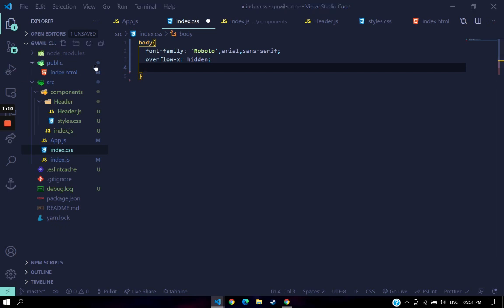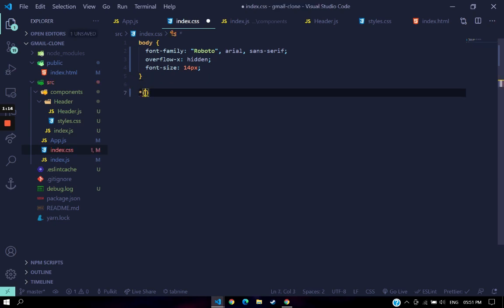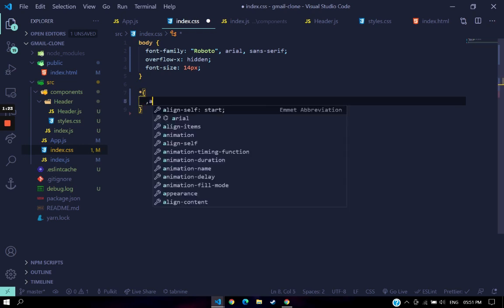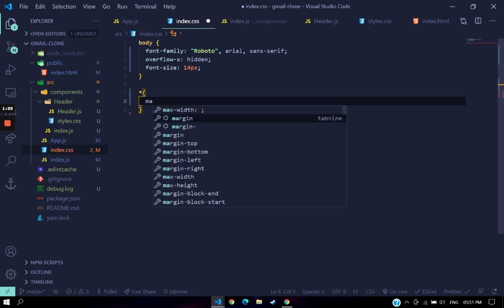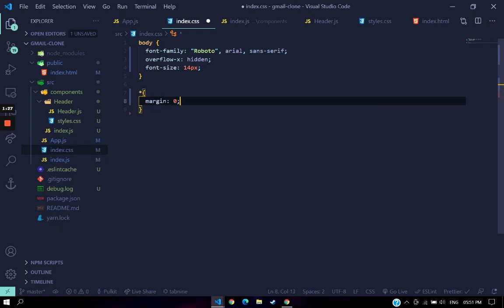So inside here I'm just going to say font size of 14 pixels. Now to all, the star selects everything inside of this, to everything, and just give a margin of 0 and a padding of 0, so it will remove all the default styles that the browser gives.